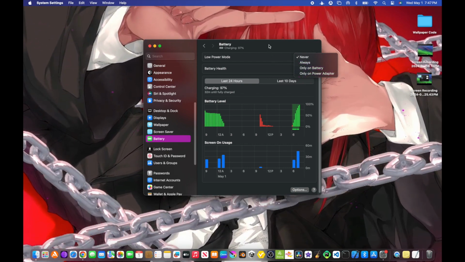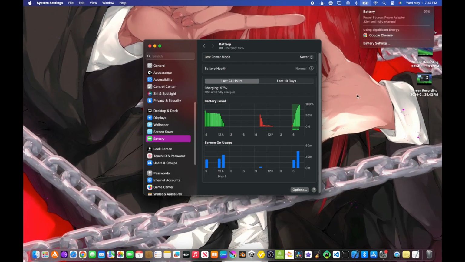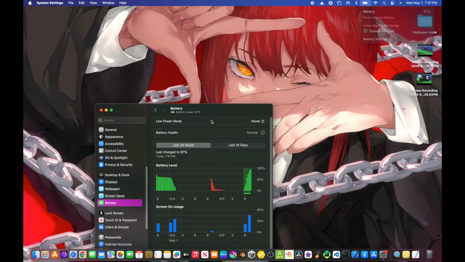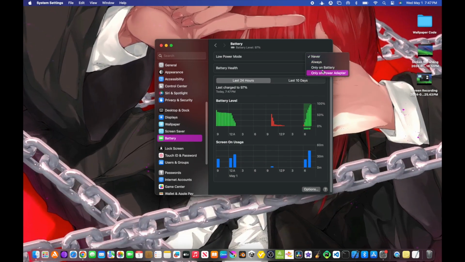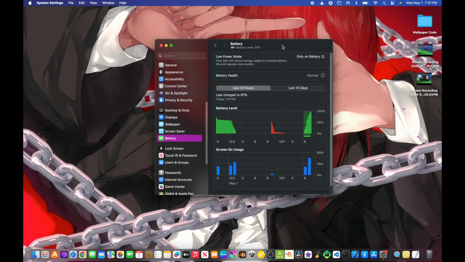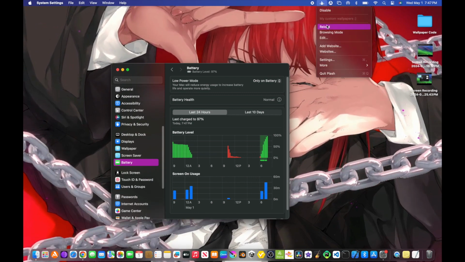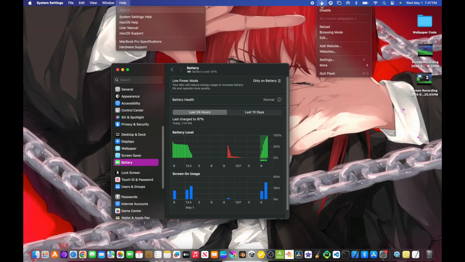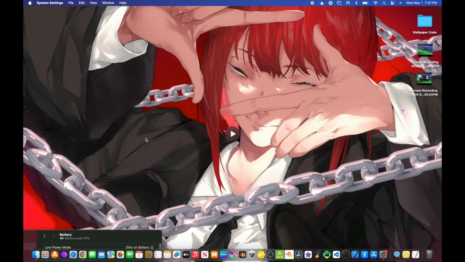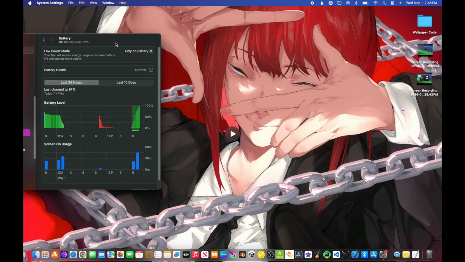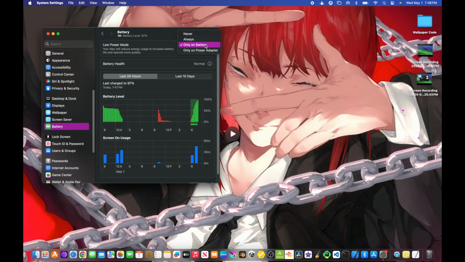What this will do is some functions of your computer will not work. For example, our Flash wallpaper will not work because since your Mac is in low power mode, it will try to save as much energy as it can. So it will deteriorate the functions of many applications on your computer. So make sure to disable it. So click on never, because if you have it turned on, you can see that the wallpaper is stopped and it looks very creepy. So again, make sure that you go to battery settings and turn off low power mode.